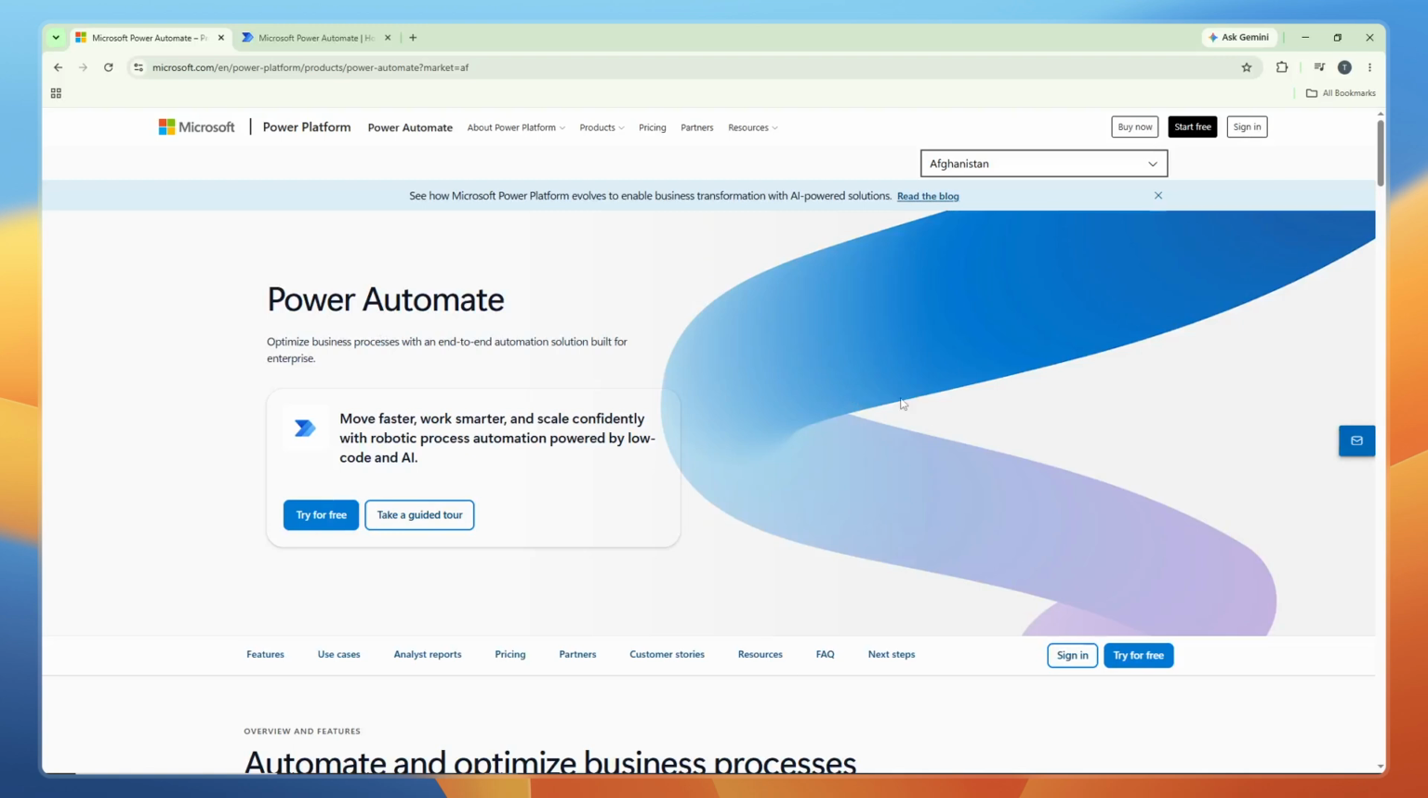Hey everyone, today I'm going to show you how to crop images to face in Power Automate and Logic Apps. Without any further ado, let's get started.